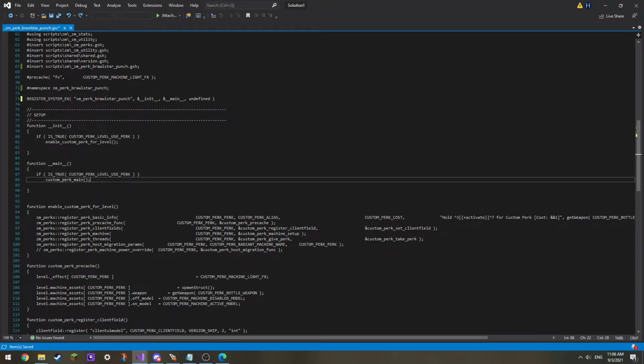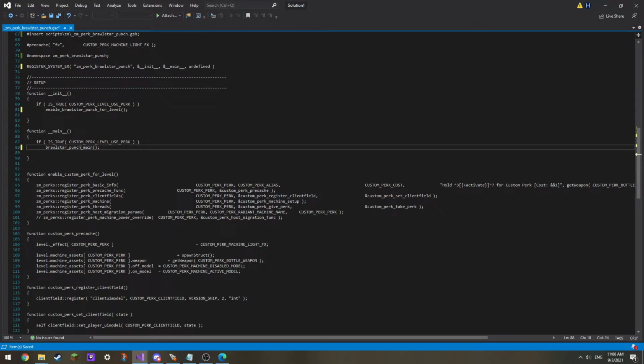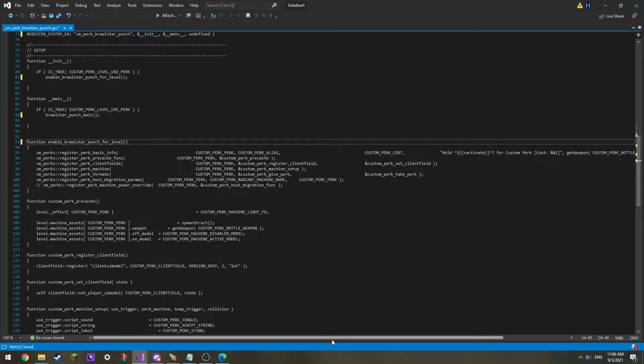So just go ahead for right now and change everything you see that says custom perk into your perk name. Do not change all of the capitalized stuff. We will change that in a minute. That is stuff that gets done in the GSH. So we want to have our GSH side by side with this, just for reference.